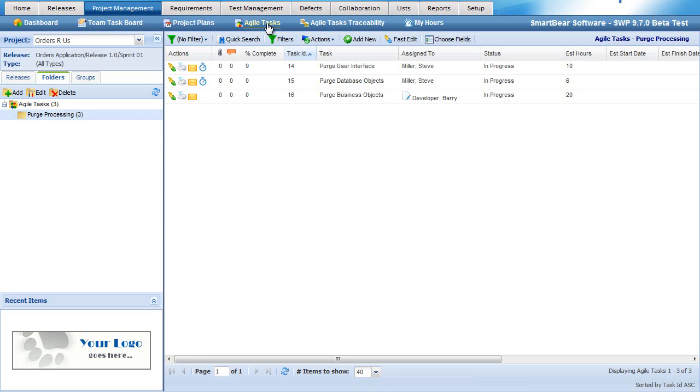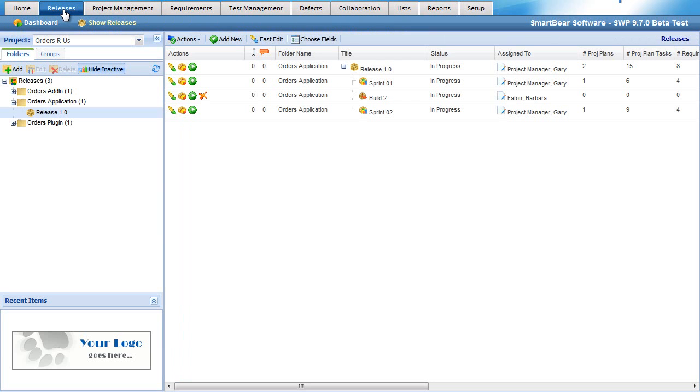Well, first of all, you want to go in and define a release as you normally would. In the releases area, you can see that you can organize your releases by product line. Here I have 3 different product lines. Let's imagine we're working in this orders application and we have a release 1 that we're working on.